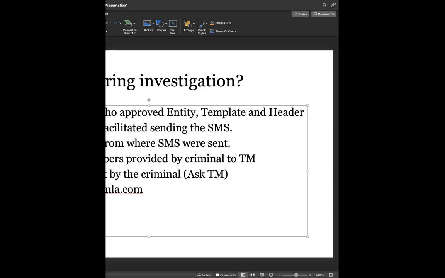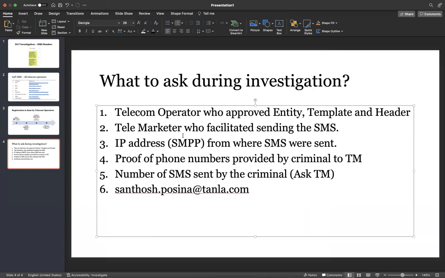So yes, this is a new technology. It's an interesting implementation of blockchain. This is how you investigate the SMS headers.